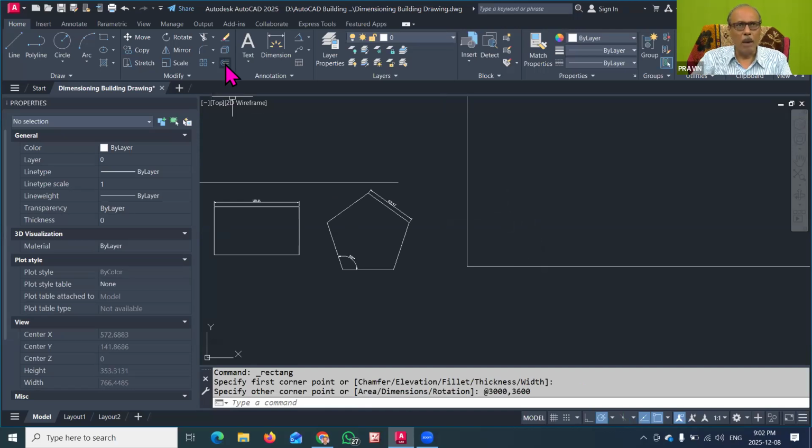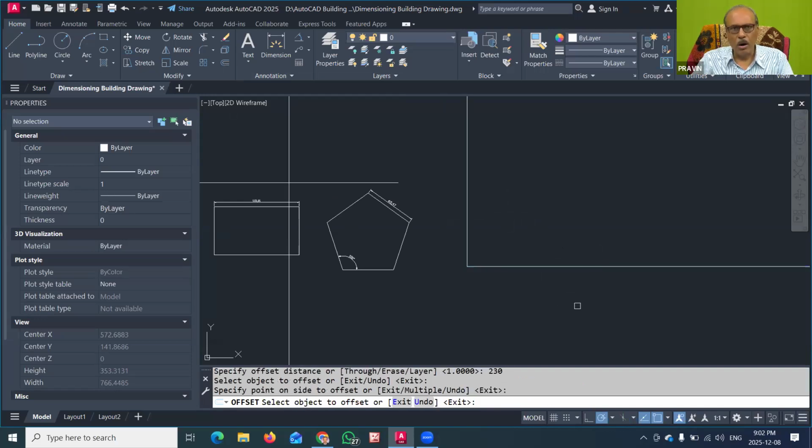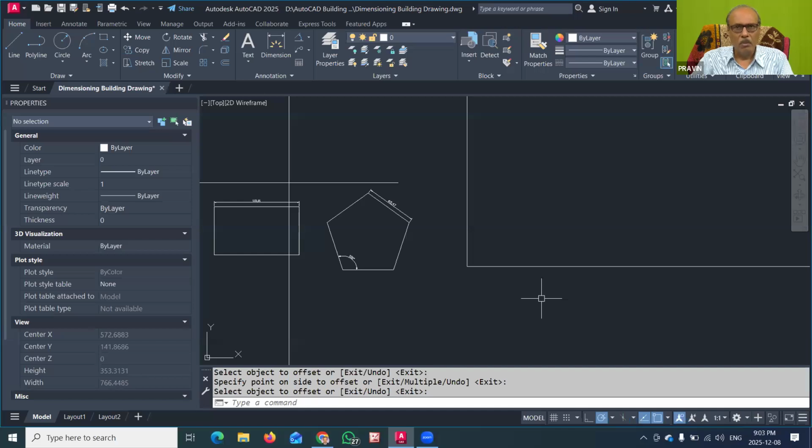So I am using the offset command, and I will give the offset distance as 230. And after pressing enter, I will offset this line outside. So you can just see that I have done all these things. But now that room is not visible on the screen.